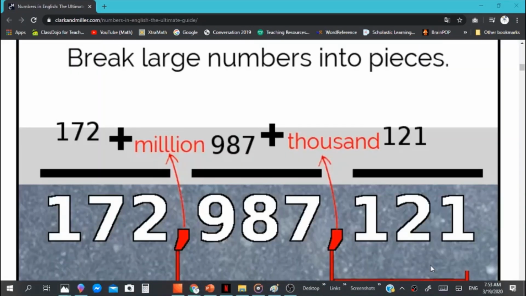Here you can see an example of a number that's broken up by commas. Now that's more common in English to break it up by commas, but in Spanish we usually use commas to signify a completely different thing. This number, if you were to say it out loud, is 172,987,121.